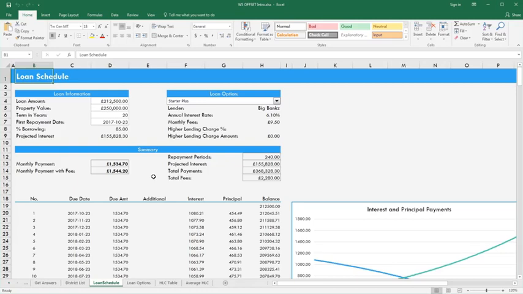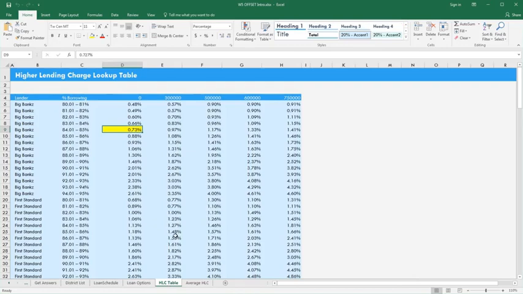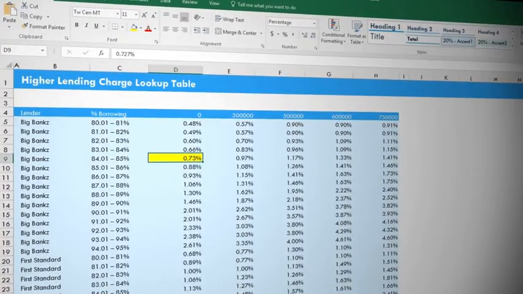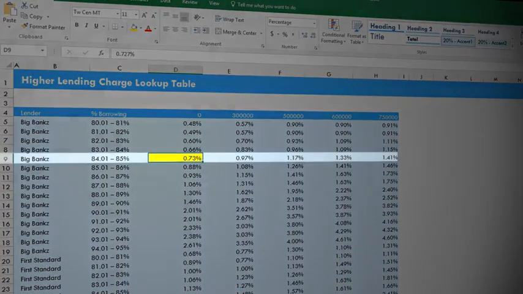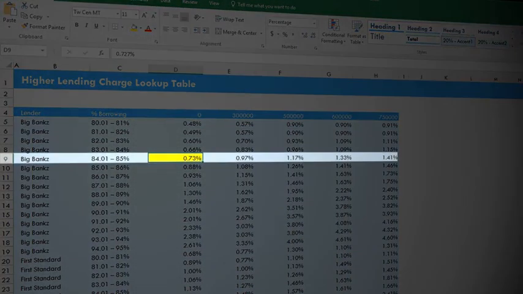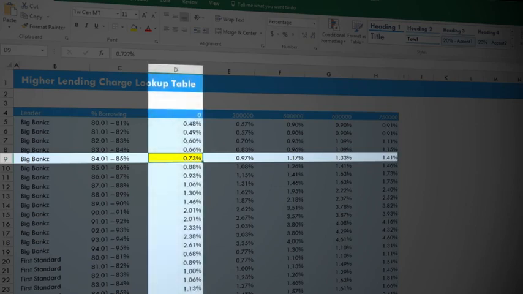They're borrowing 85% on a $212,500 loan from big banks. If we come to the higher lending charge HLC table, you can see here is all the information for big banks. It's an 85% loan, so it would fall into this row, and it's between 0 and 300,000, so it would fall into column D. So the value we're trying to get back is 0.73.